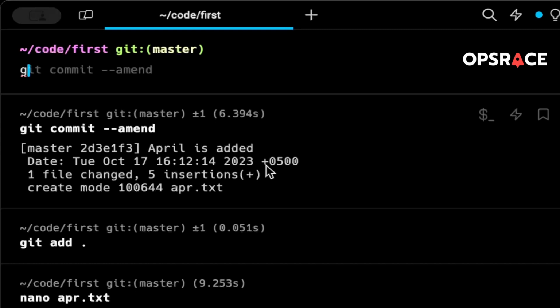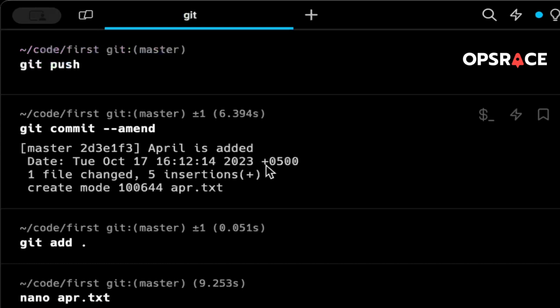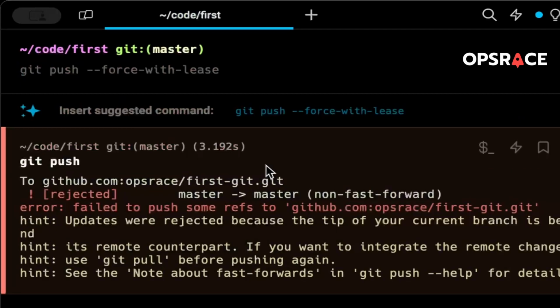Okay, now we want to push these changes again. It will warn me that there is a mismatch. Let's read the command here. It says it is rejected, cannot fast forward the remote repository. But we know we want to push these changes, but instead of forcefully, we'll use this command, git push --force-with-lease. So it's just the command git push force with lease.